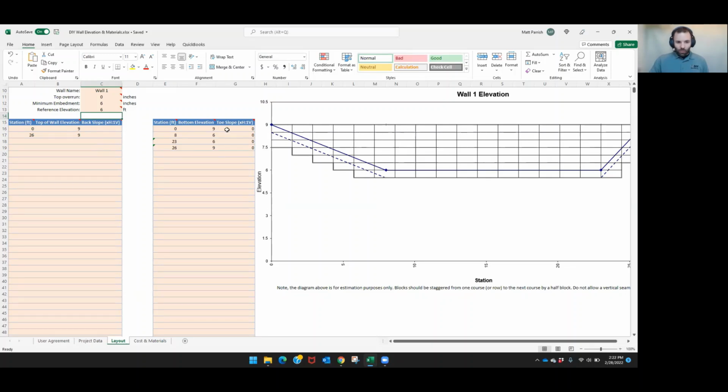Now let me go over slopes. The back slope here just helps with showing what the slope is. It doesn't affect any of the calculations that the spreadsheet is doing for your quantities. But your toe slope here, this does affect the embedment. So you're going to enter in the horizontal portion of the slope. It's listed as horizontal, vertical, so every X number of feet horizontally per 1 foot vertical in slope run. That's what you're going to enter in here.